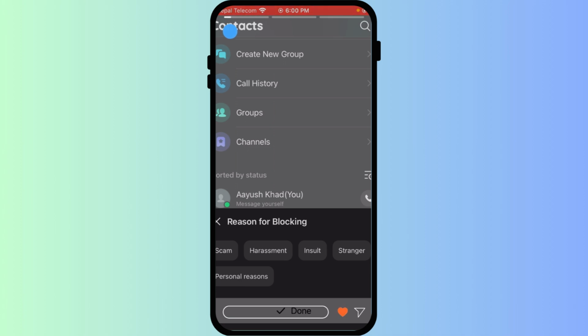You can unblock them anytime from your settings. Go to settings and then account and security and the block list. You now know how to block someone on IMO. Get ready to keep your account safe.